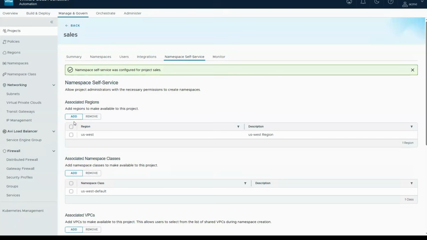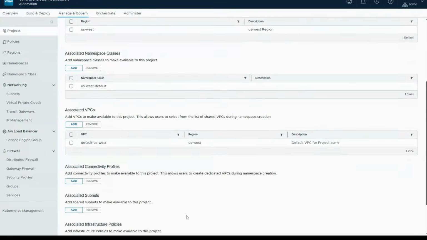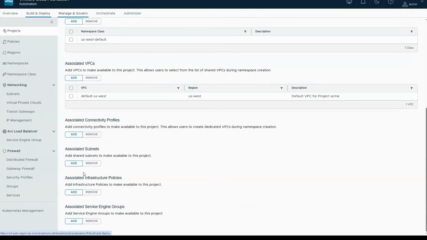And we can always go in as the org admin and add or remove or modify this namespace self-service. Maybe now they want to add the second US East region, so we can add that for them. So we can see all the different things that we've added here, including adding and associating subnets in the future or a connectivity profile if they want to create dedicated VPCs.